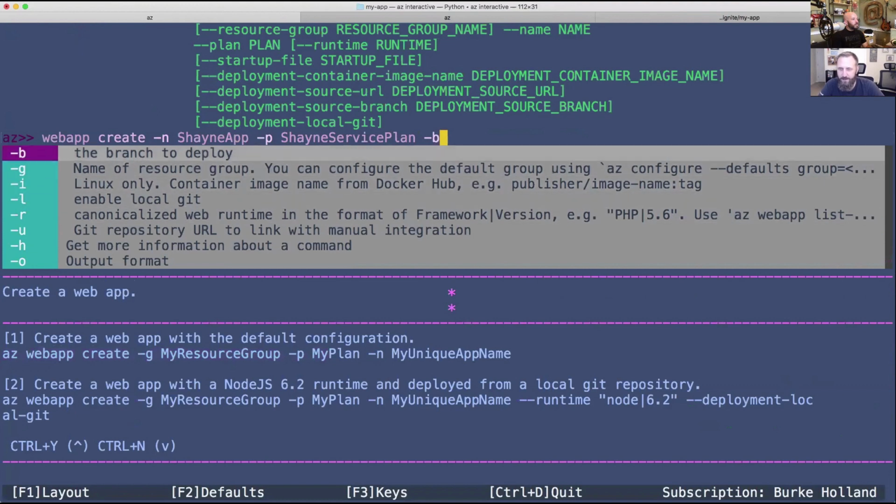That's if you're doing containers, output format, branch deploy. So these are all the options that you have too. So this is a really good teaching tool, either for yourself or to teach somebody else how to learn all of the options that are available when it comes to each individual command.